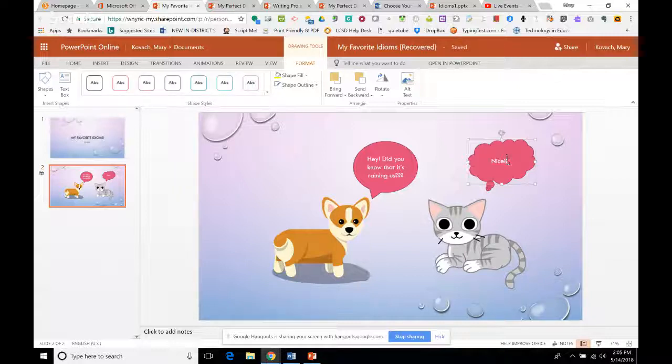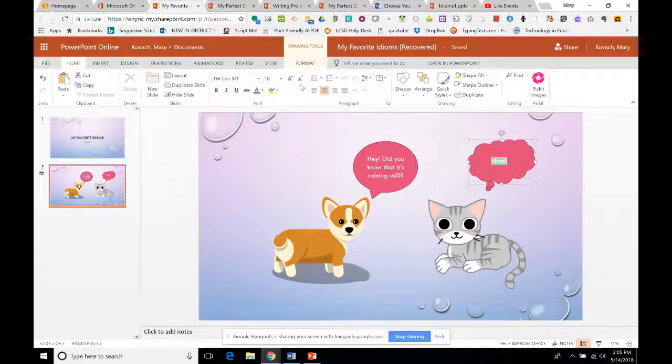And again, if I wanted to change the font, I could always select that, click on my Home tab. I can choose size, different color, whatever I need to do there.